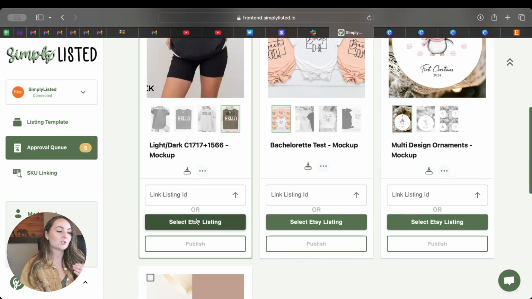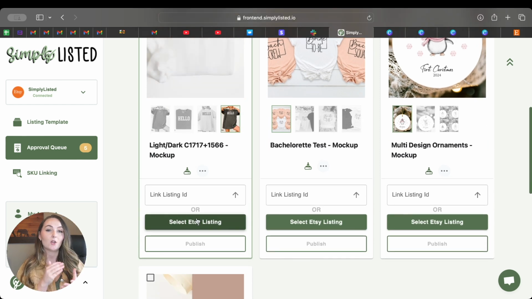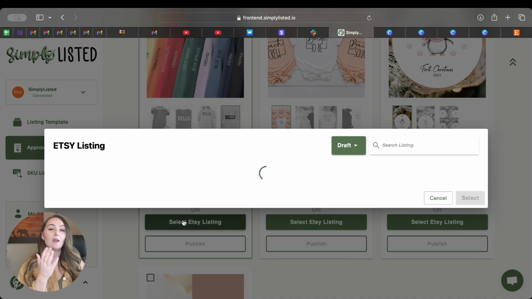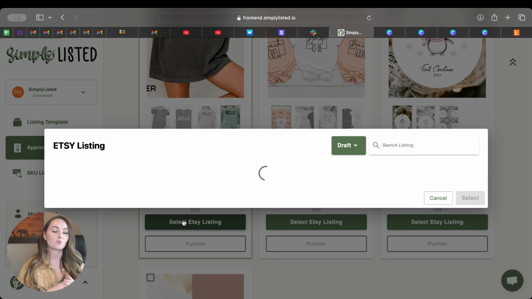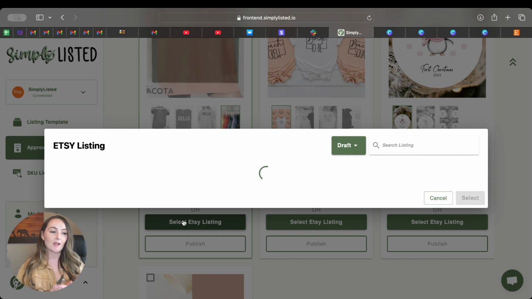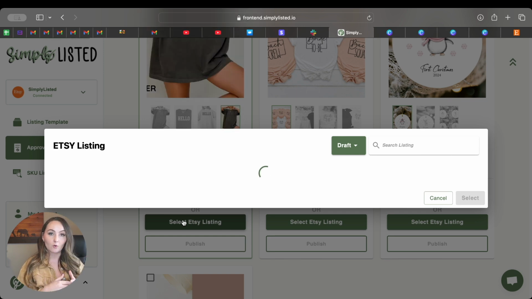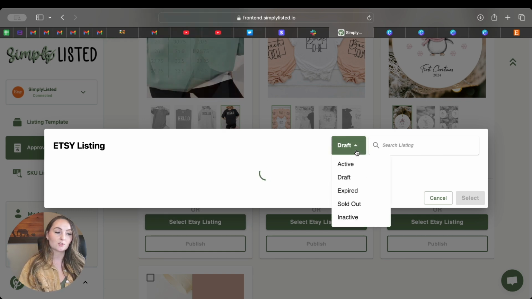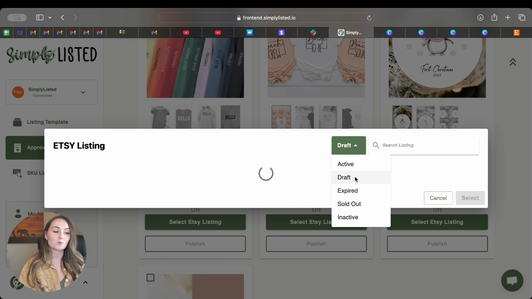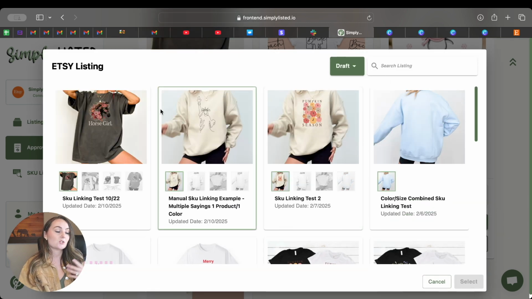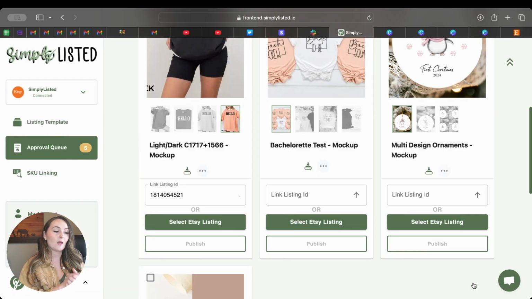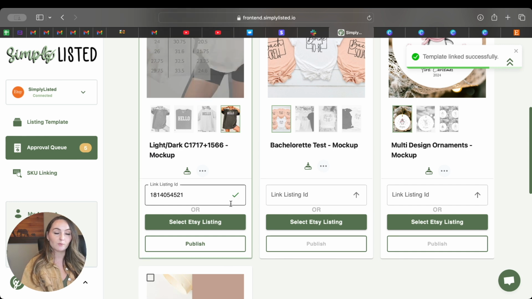So then the last thing you need to do is tell us which Etsy listing to upload those mockups to. So you can click select Etsy listing, and this will pull up all of the listings in your draft folder on Etsy. So it might take a minute to load. And if your listing is in the active folder on Etsy, you can just click this button and sort by which ones are active instead. So here's where you would select, okay, this is the listing that I want to upload my mockups to, and click select. And then we will check to make sure, and now we'll upload there.